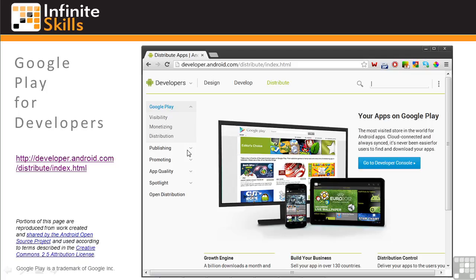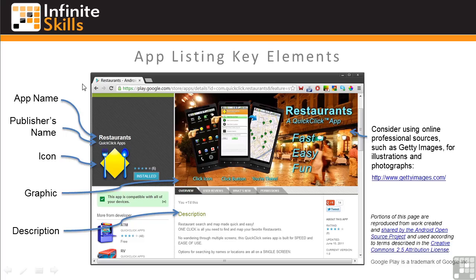In this lesson, we'll look at aspects of listing your app on Google Play that are the most pertinent to you as a developer and the one who may be tasked with registering on Google Play and uploading your apps to their servers. We'll address the mechanics of uploading your app and its graphic and text elements in a coming lesson. So let's go through the main elements on an app listing web page on Google Play.